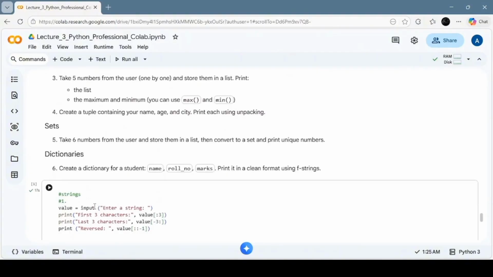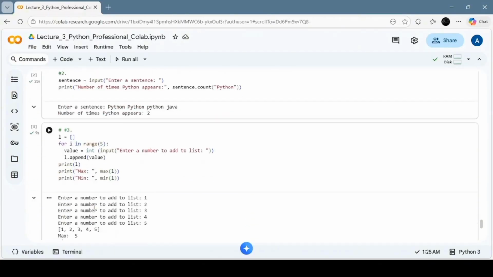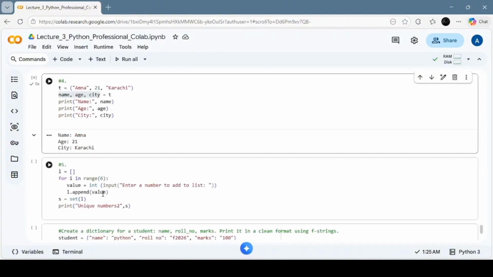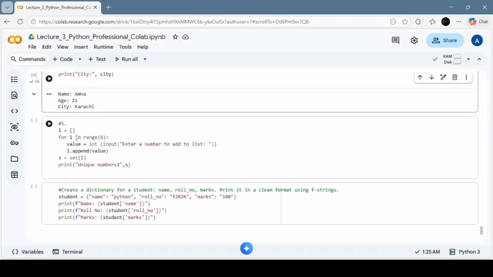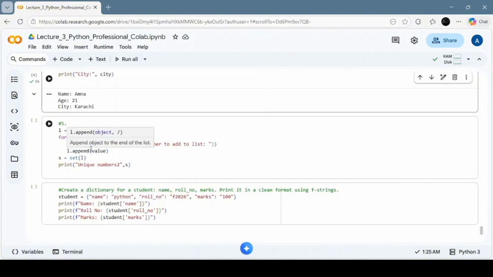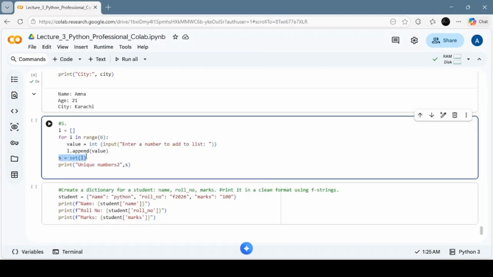Next, we have the fifth question that is from sets. It's asking for taking 6 numbers from the user, storing them in a list, converting them into a set, and printing the unique numbers. We know that converting any list to a set will give us unique elements. So here we again created a loop. This time the loop is for 6 values, and what we are doing is appending the values to the list. Once we append them, here is a statement that converts that list into a set, and it removes any duplicate elements. Now we get unique elements and we can print the complete set here.